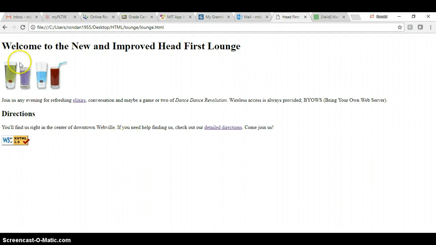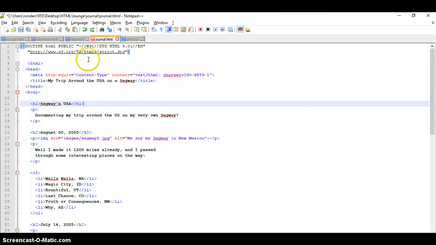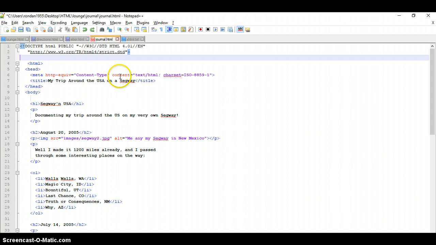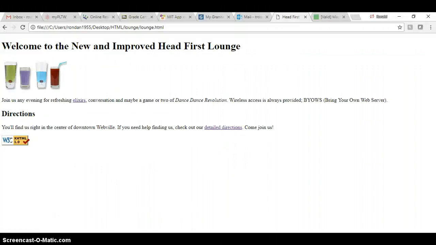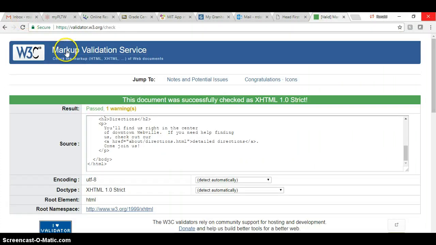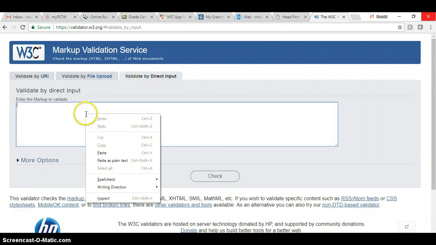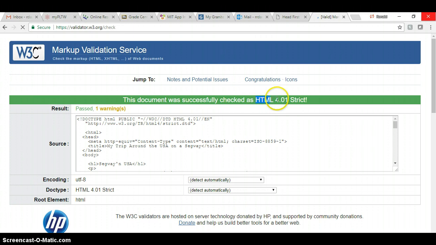Those will validate because I made sure that they were good. But what I did on purpose is I took the journal.html, okay, and I didn't make it XHTML up here in the doc type. So I want to show you that it will validate as HTML. So I'm going to Control A, Control C, go to a validator, validate by direct input, and check it. And you'll see that it successfully validated HTML 4.01 strict. Not a problem.